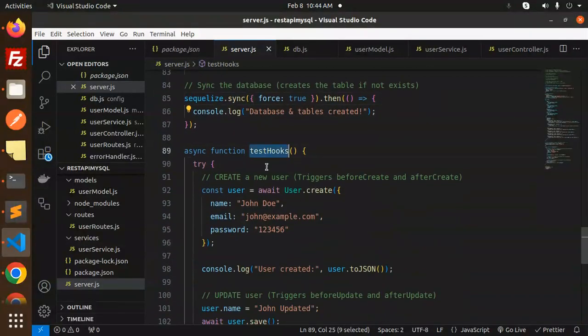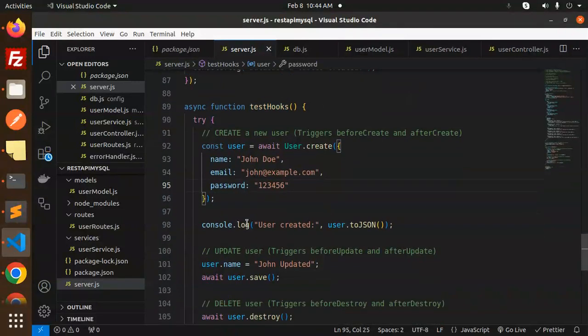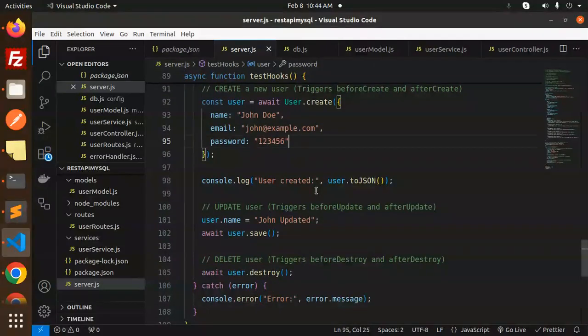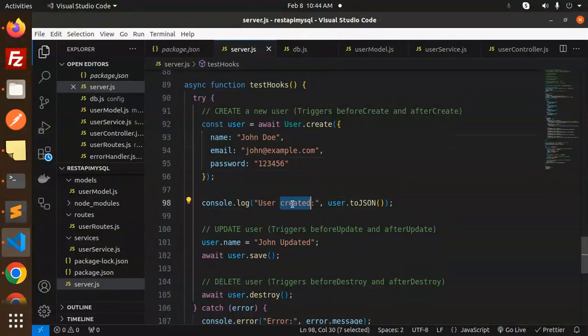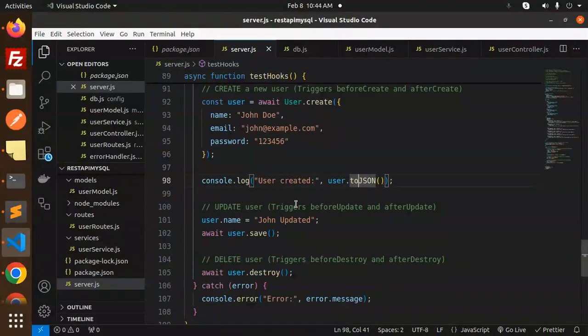Then we have a function called test hooks where we are creating a new user. Creating a new user triggers the before create and after create hooks. In that one we have hashed the passwords. Next we have the user created, user.json, then update user, which triggers before update and after update.